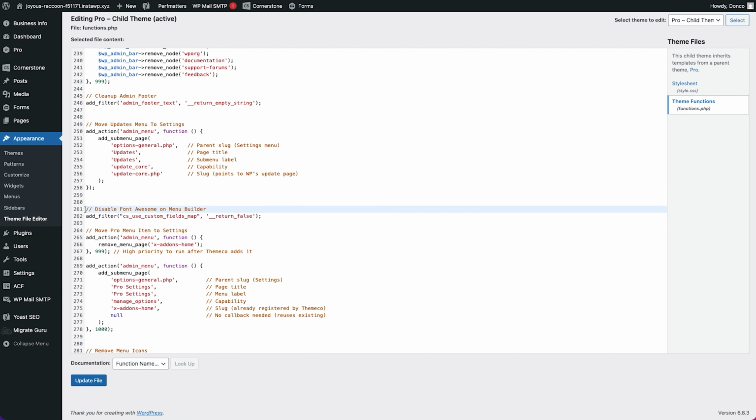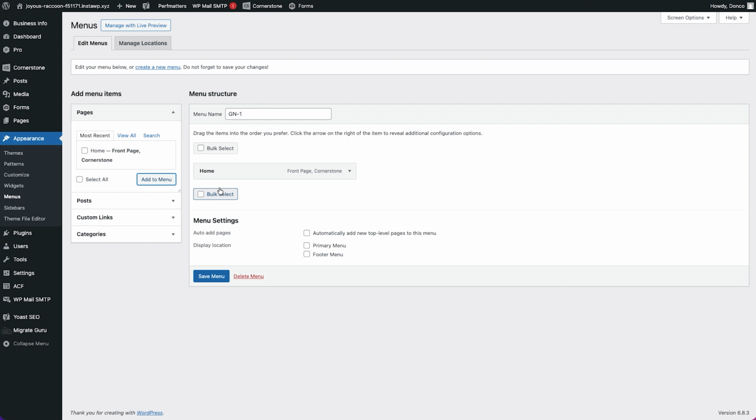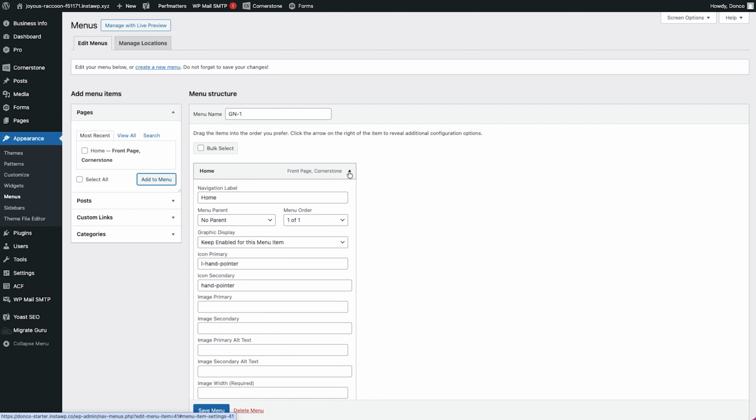Next up on the list is disabling the Font Awesome menu in the menu builder. If you use Cornerstone, you know that it is awesome that Cornerstone automatically integrates your entire Font Awesome library into the WordPress menu builder, which is great because you can click on something like our home screen here, and you can jump into where it says hand pointer, and you could put O-credit card front, and now we have chosen a Font Awesome logo to associate with this menu item.